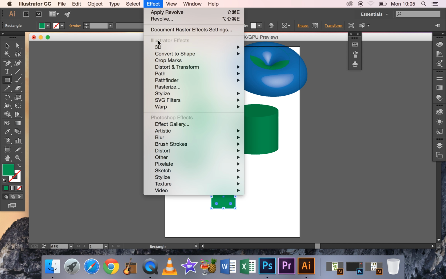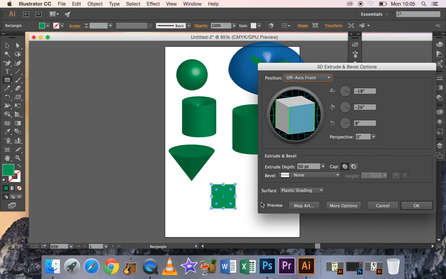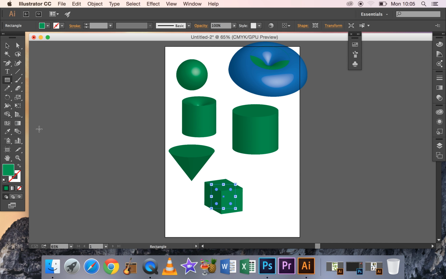This time I'm going to Effect, 3D, I'm going to Extrude and Bevel. Okay, Preview. It just gives me a green shadow tone, and I can change the effect of that by increasing this box on the extrude depth. So I can make it a long shape or a cube. I've got a variety of choices. I'm just going to say OK to that. Okay, so the extrude and bevel, again, you can apply to any initial flat shape.